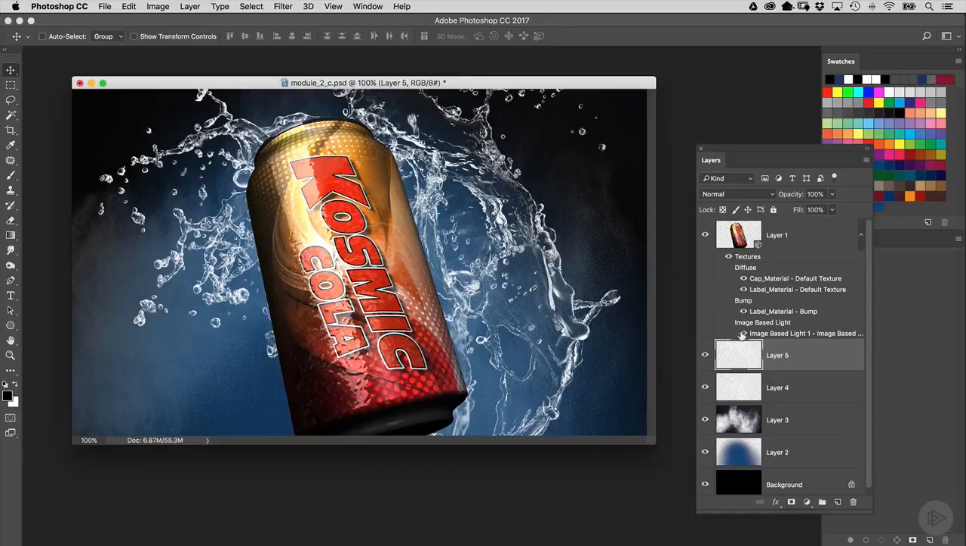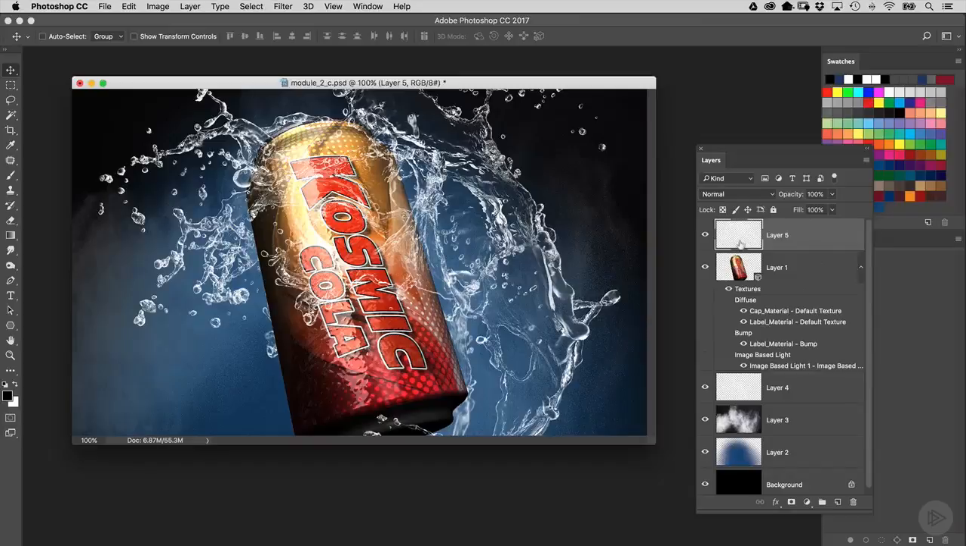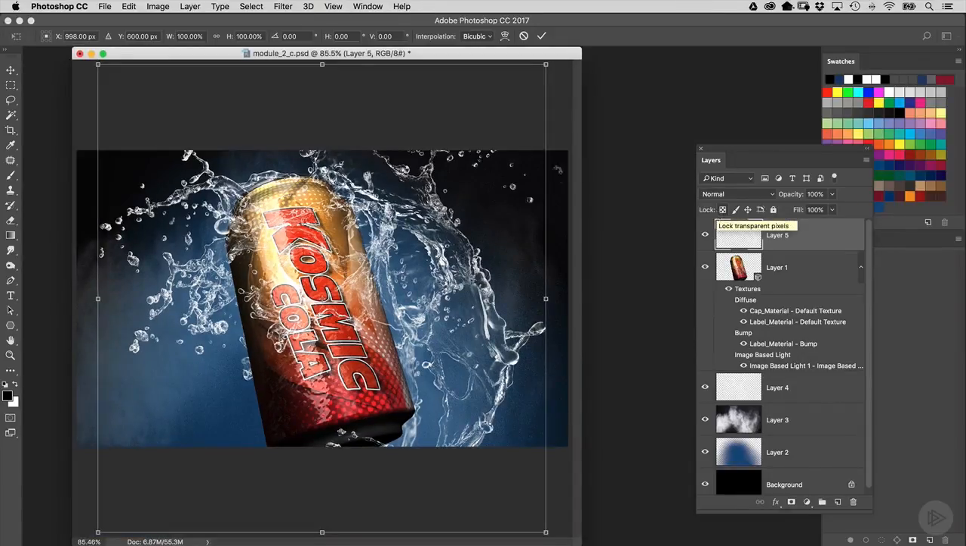Now, it landed, of course, behind the can because the other splash element was the last one selected. So let's go ahead and grab the new splash element layer and drag it above the can layer here in the Layers panel. Now I'm going to press Command or Control T again to activate Free Transform. Also Command or Control 0, expand the document so I can see the transform box here.